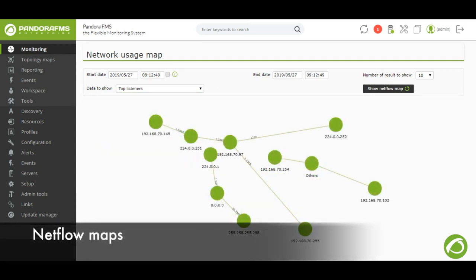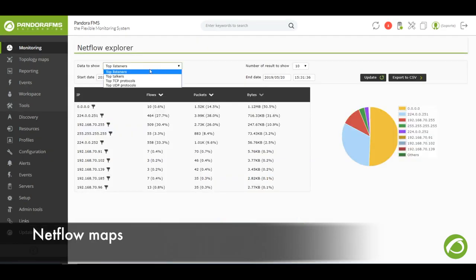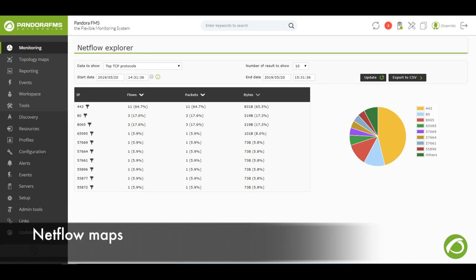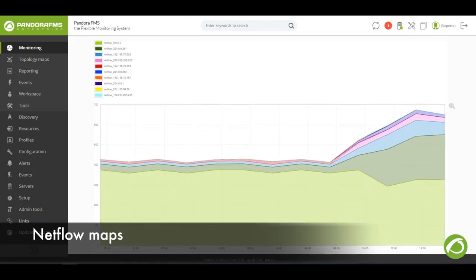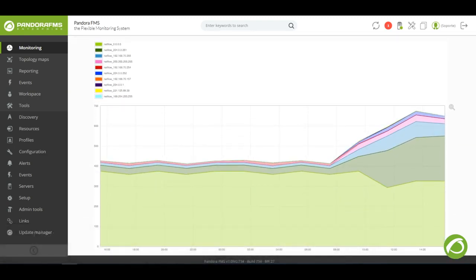Thanks to the NetFlow protocol, networks can be analyzed in real time, generating detailed traffic reports, statistics, and dynamic network maps. In case of not having NetFlow, Pandora FMS allows this analysis in systems not compatible with NetFlow thanks to our NTA system.